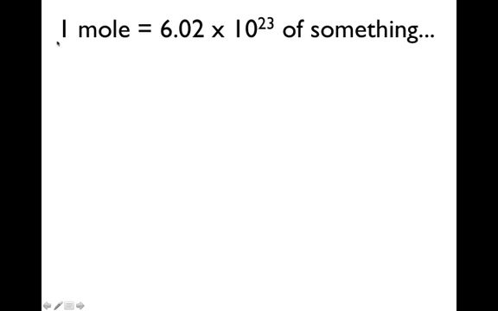So again, just remember 1 mole means this many things, and I know I sound like a broken record here, but for those of you who are unfamiliar with this, or if you're intimidated by this number, the more I say it, the more you'll get used to it.